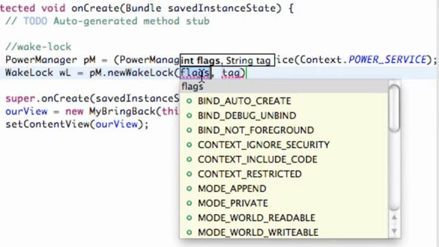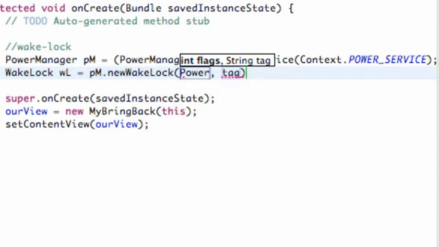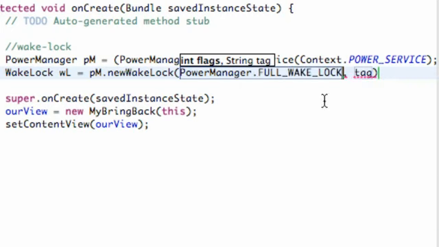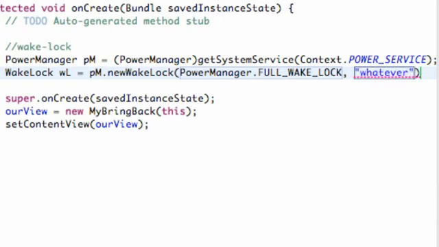For our flags, we're going to refer again to the PowerManager class and say FULL_WAKE_LOCK. That's just going to leave our screen fully awake the whole time for the most part. For a tag, we can set this up as whatever. The tag can be anything you want to describe that WakeLock as. There we go. Now we have our WakeLock set up.